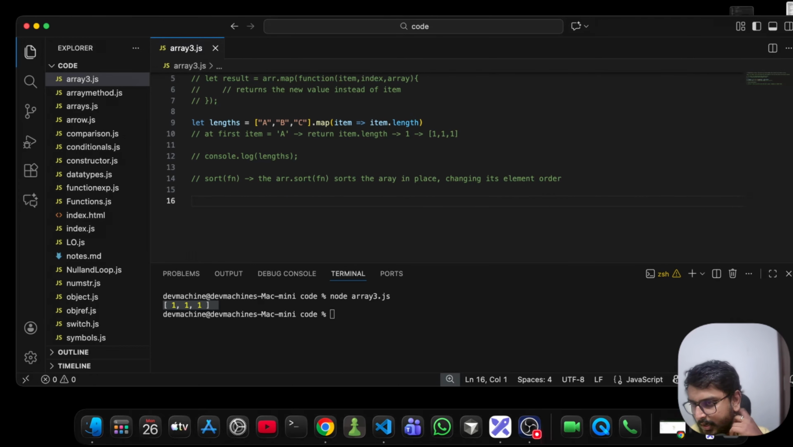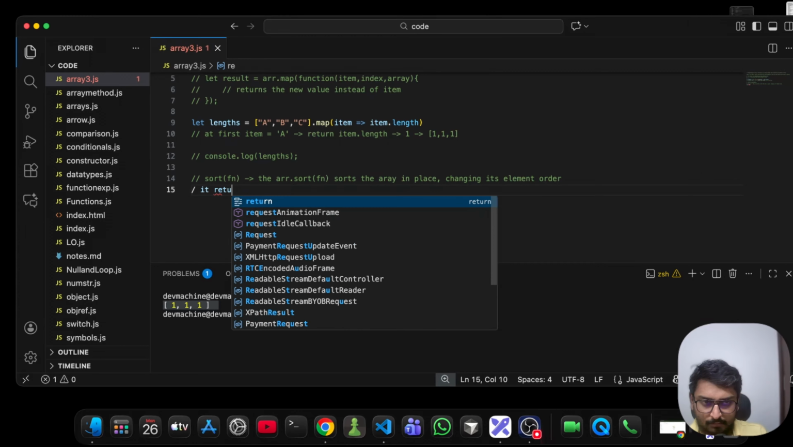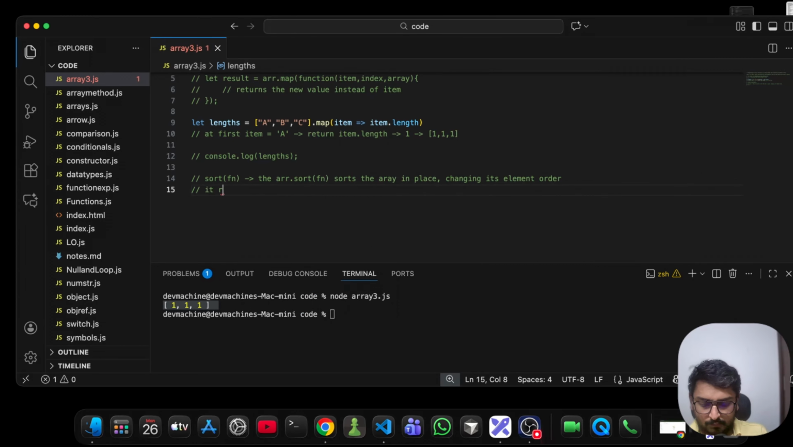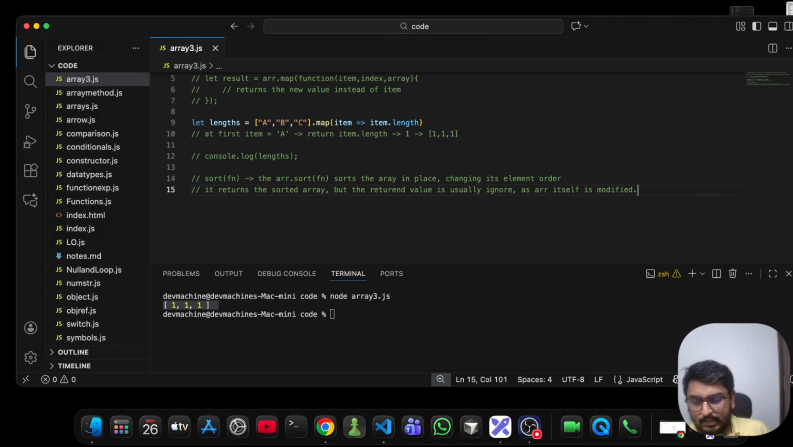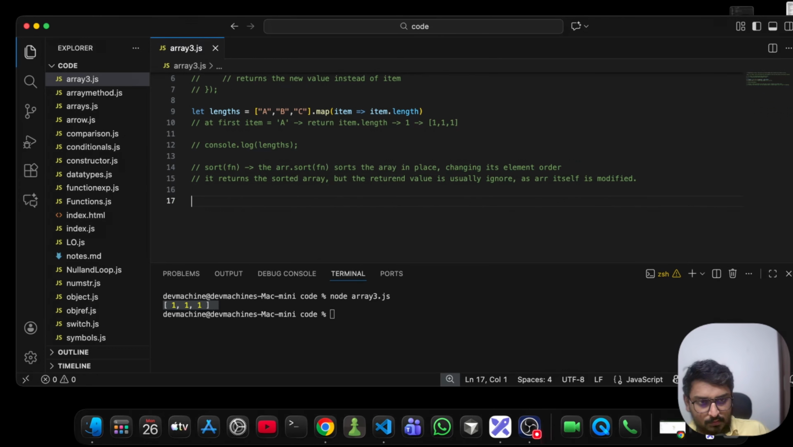So what does this mean? It returns the sorted array, but the returned value is usually ignored as the array itself is modified. We'll see the example. The array itself is modified.